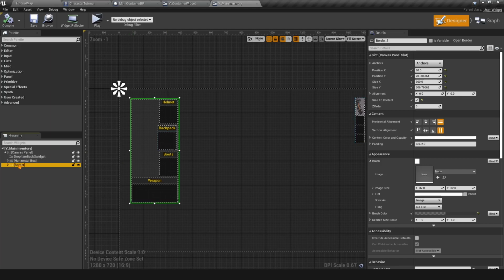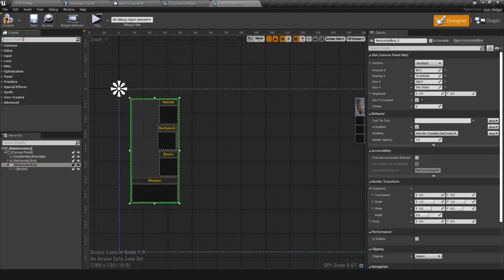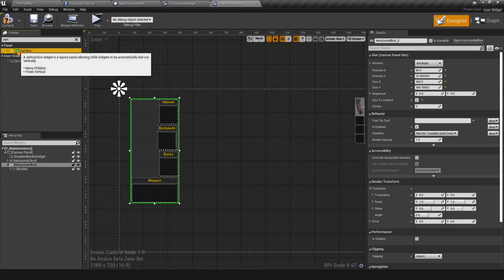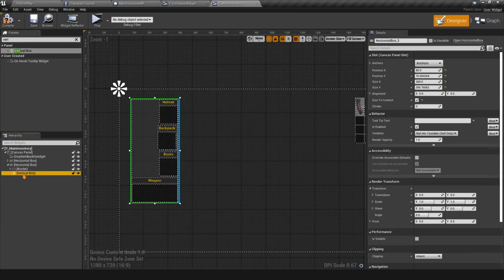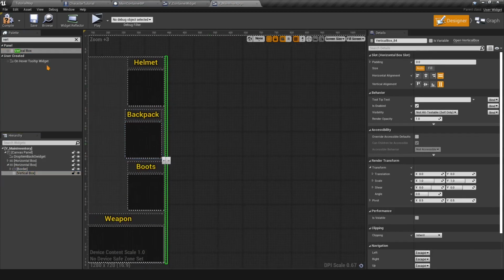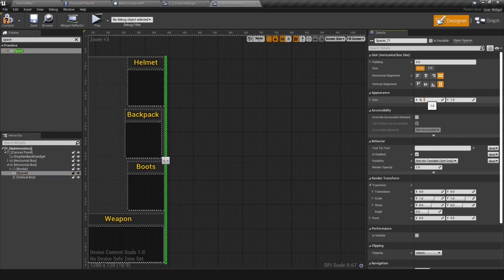So maybe I can wrap this with a horizontal box and then add that there. So let's go ahead and do that. Wrap with horizontal box there. And then I'm going to add a vertical box to this horizontal box. So this one's going to be on the right side. And then of course I can do a spacer there if I want. There. And then do like 5, for example.